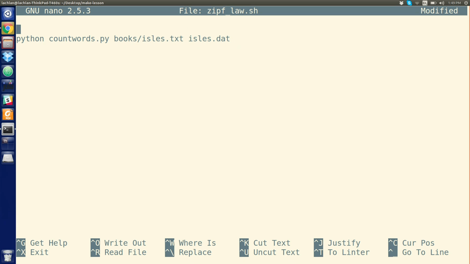We might want to know where our code's up to, so we could print some output with echo, so print before you run a command, counting words in isles.dat, sorry, in isles.txt.